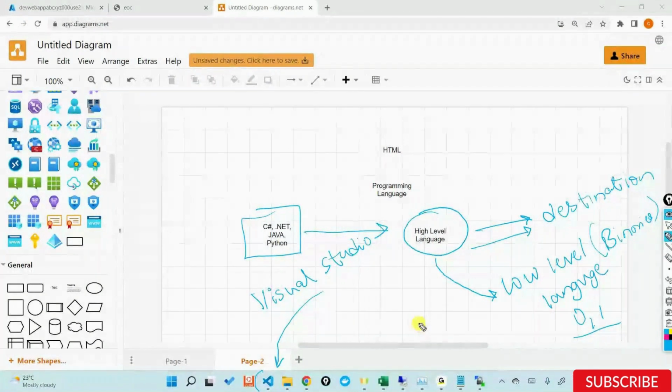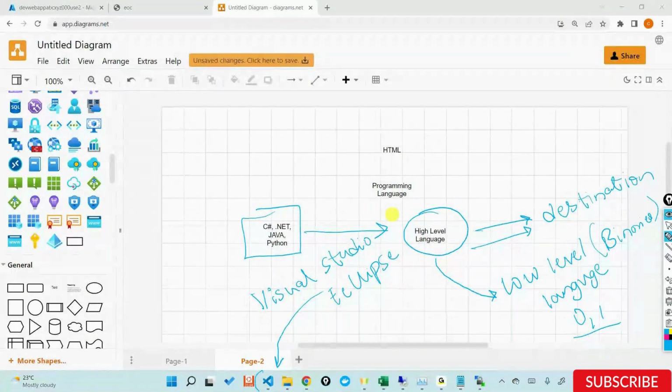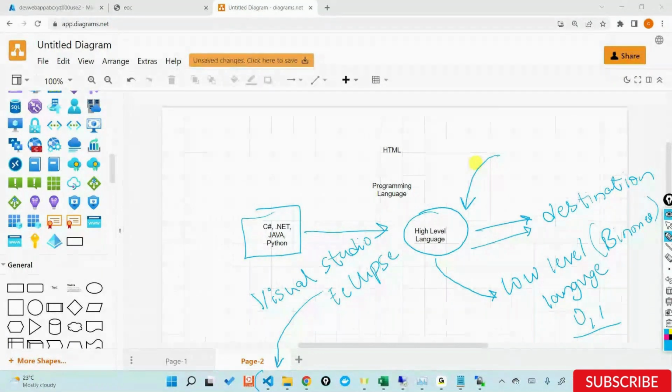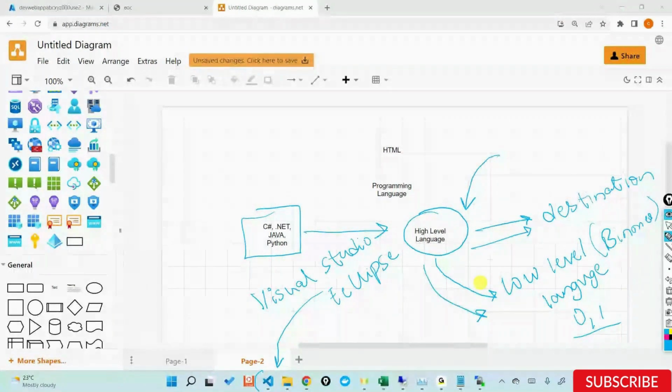Or Eclipse. Especially when you're writing Java code, you have something called Eclipse. And if you're writing Python, you have something called PyCharm. You have Android Studio. You have a lot of tools that will help you write, because writing a high level language is not easy. You'll have to come from an OOPS background, object oriented programming system, and understand that particular language. You'll have to write that language, and then convert it into a low level format.